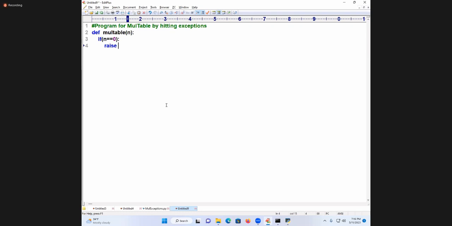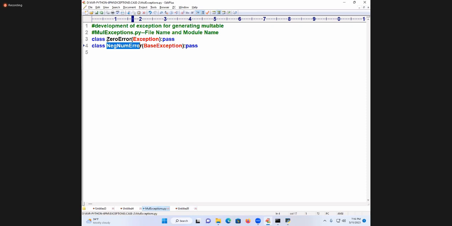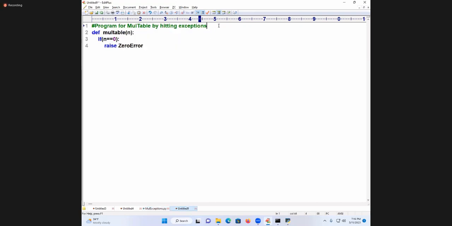Very good. Zero error. Zero error is present in which module? Where is it present? In the MUL exceptions module. Now, do I need to import or not? How to import? From MUL exceptions, import ZeroError. Okay, next.